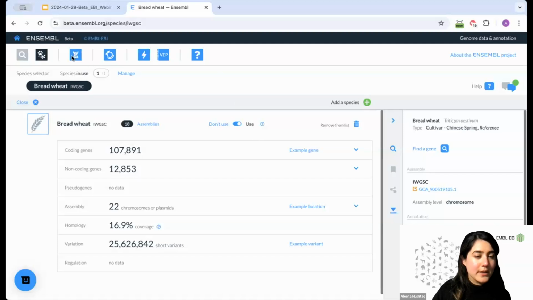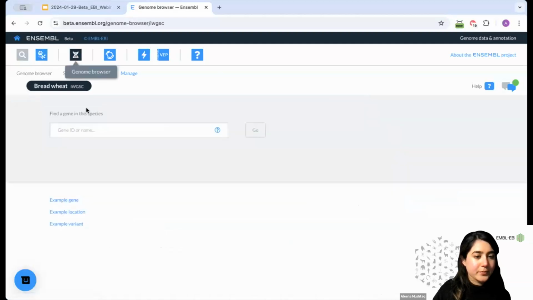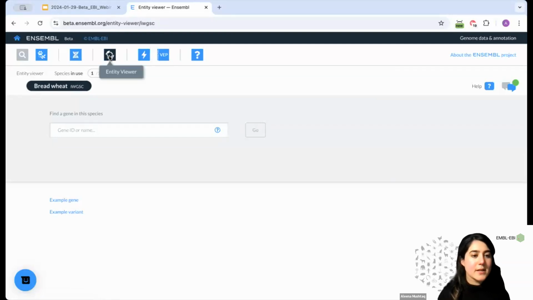You can also then view it in the genome browser. So you can search for a gene and then view that gene in the context of the wheat genome. Or you can also view it as the entity viewer. So you can look for a transcript or a gene ID or a variant that you're interested in, and then find out more information about it and download different sequences or different types of data related to this wheat gene or transcript.